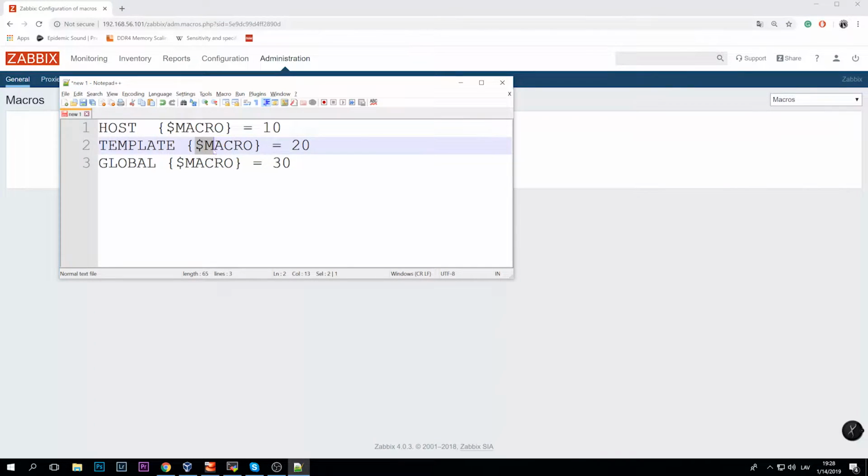If the macro name is exactly the same on all three levels, then first of all, the most important is a host, then there's a template, then a global. So in this case, a value 10 would be taken into account. If we would not have this, value 20. Because, well, first of all, it goes to the host, then template, then global.